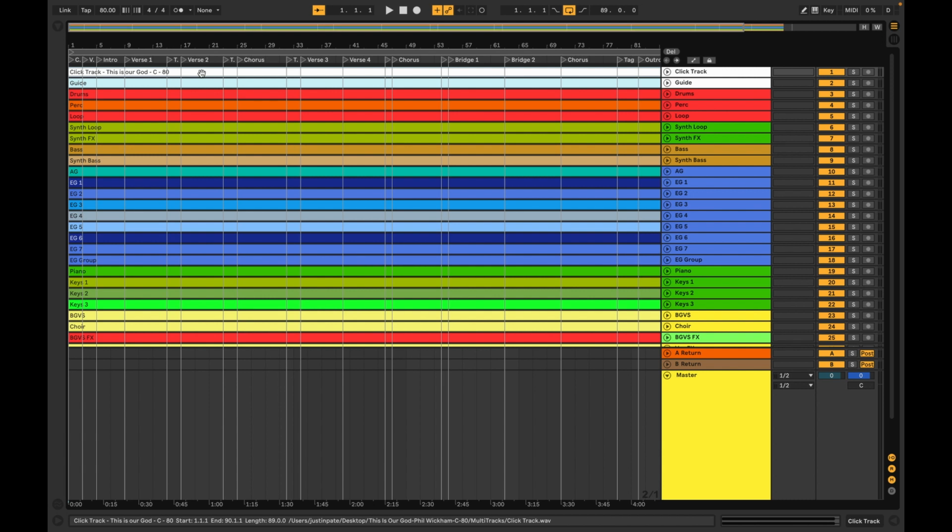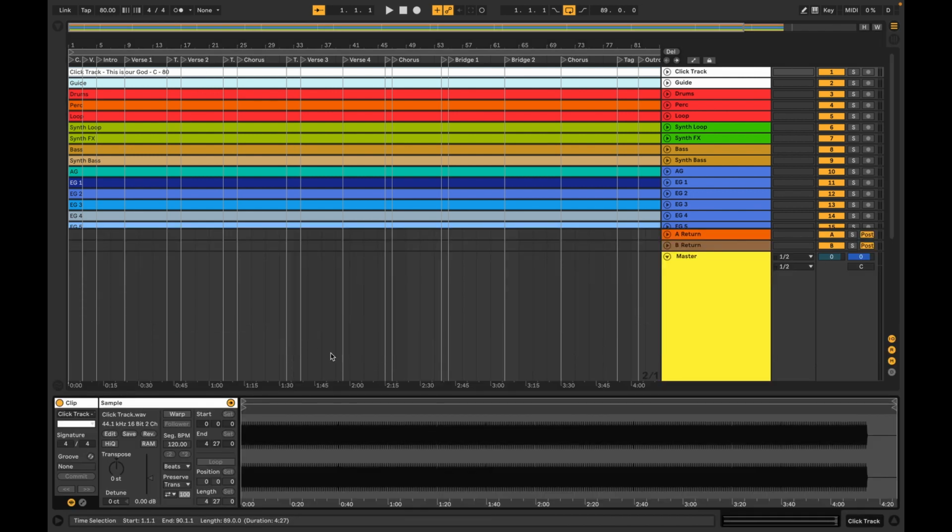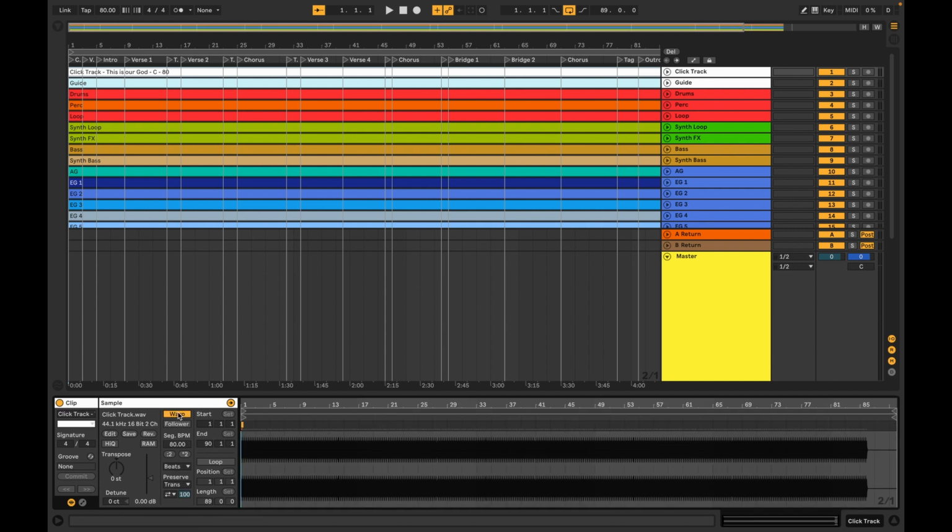So after I do that, I'm going to double click on this file. It's going to pull this up for me down here because we need to set this click track as the tempo leader. So when we pull it into our other session, it is ready to lead the tempo and have us all in time. So I'm going to come down here, I'm going to click warp. You see the segment BPM here comes to 80, which is right. Now I'm going to hit leader.